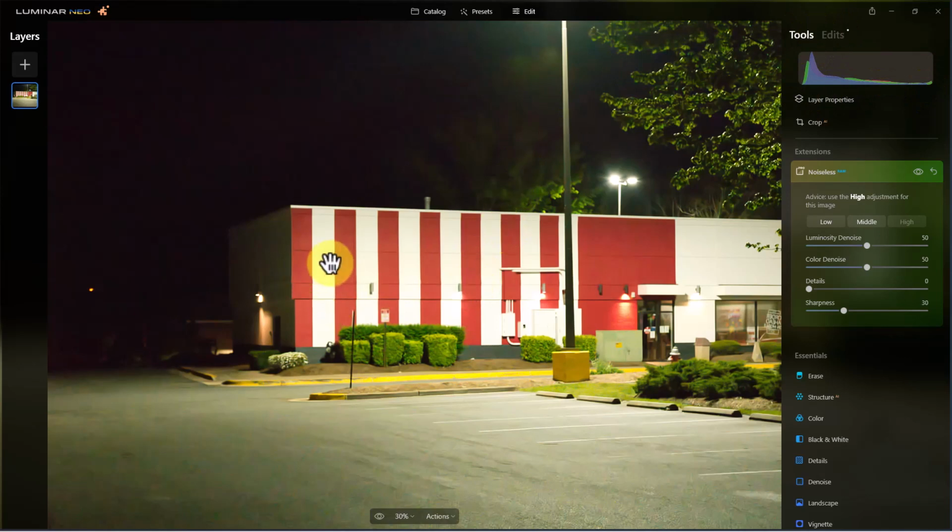So that's what it looks like with low details. If we move the details up a little bit, it gets a little bit more detail in it. The sharpness is similar. We can move the sharpness up and down on it. So we can adjust these two.